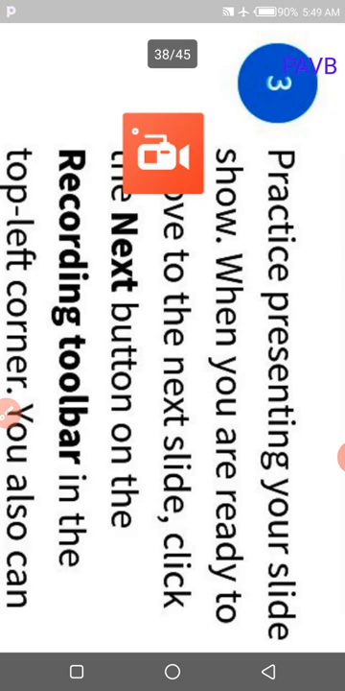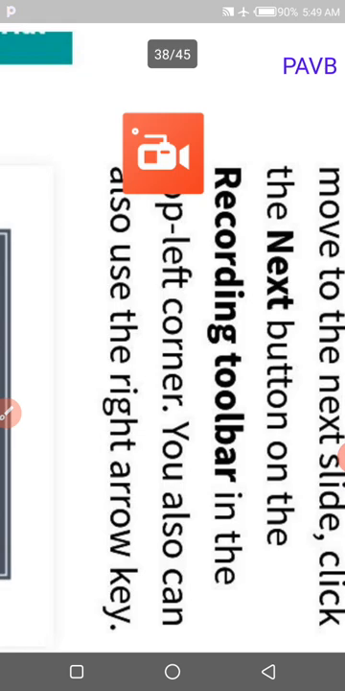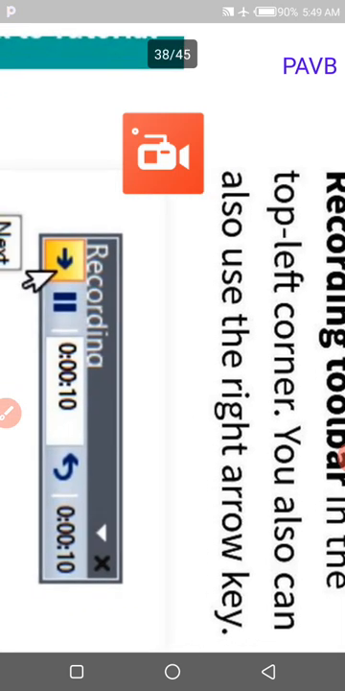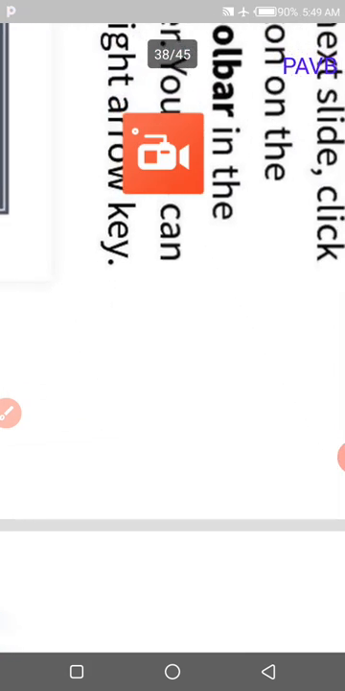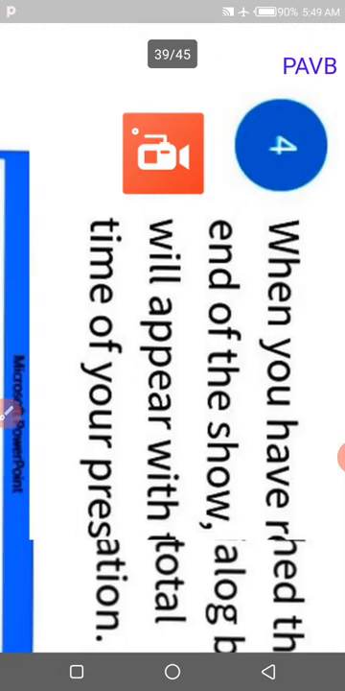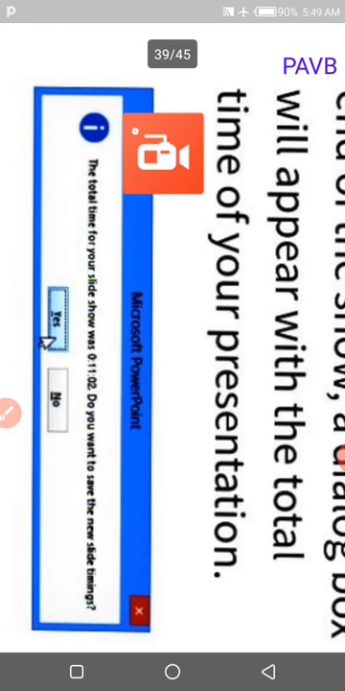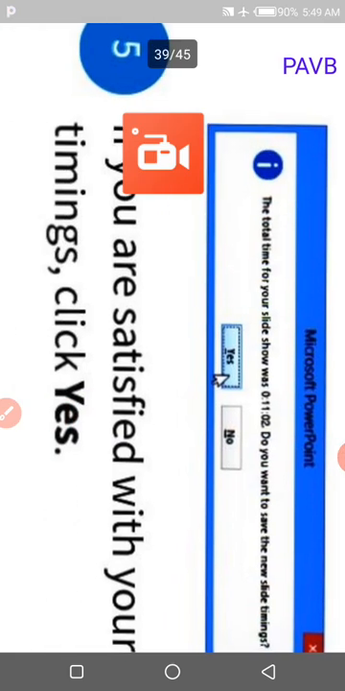Step 3. Practice presenting your slideshow. When you are ready to move to the next slide, click the next button on the recording toolbar in the top left corner. You can also use the right arrow key. Step 4. When you have reached the end of the show, a dialog box will appear with the total time of your presentation. Step 5. If you are satisfied with your timings, click yes.